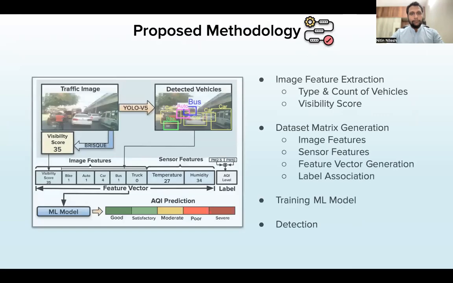Now the methodology that we propose to estimate the AQI. So the figure here shows the whole pipeline of this. Given a traffic image, you can see we are applying YOLO V5, which is an object detection and localization algorithm, to detect the vehicles present in that image. So we can see a car here being localized, and then auto, and then car, bike, all vehicles are being recognized here.